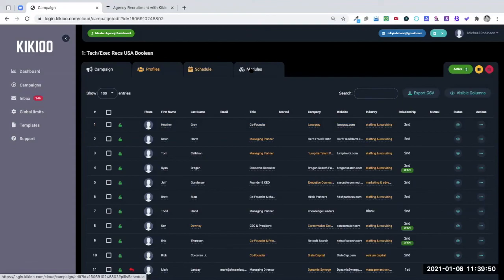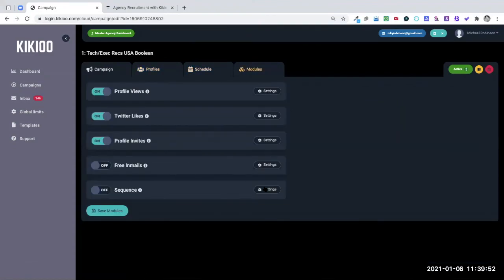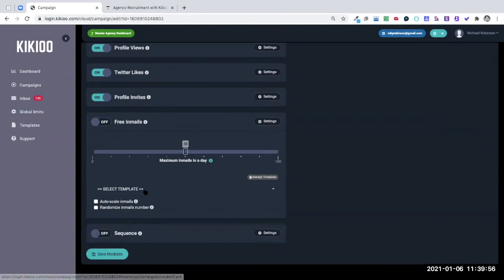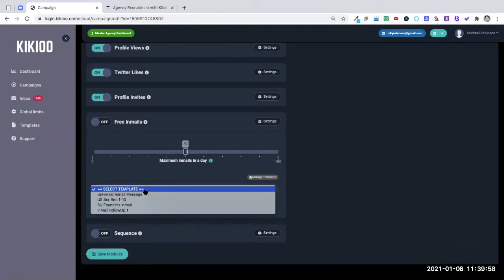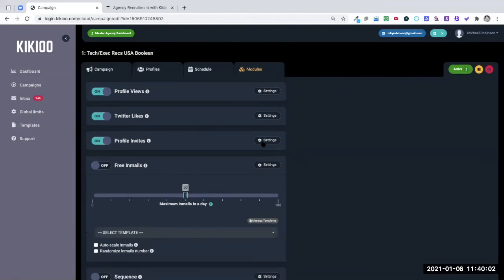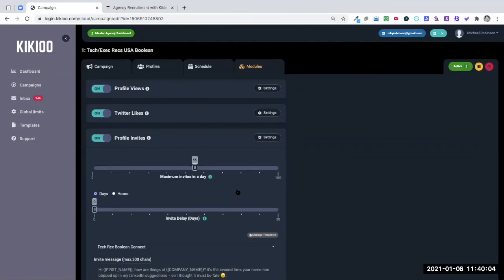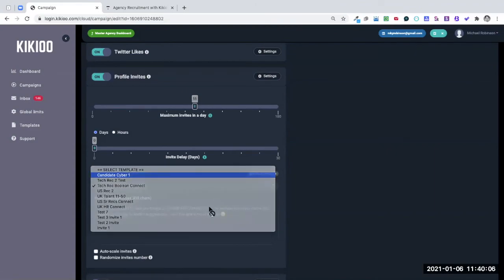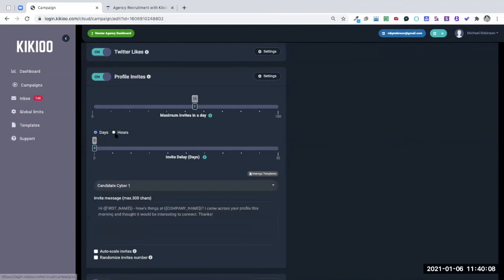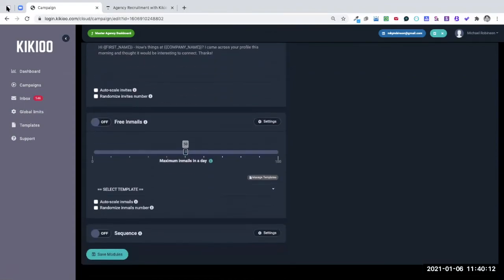Schedule, pretty straightforward. Modules here. So this is where you would, okay, so I created a free InMail. Again, like I said, I wouldn't usually create an InMail until the end. No, maybe it was the profile invite. Yeah, so candidate cyber, you see it comes up there. Every campaign that I'm using this messaging for, it will pop up as so.